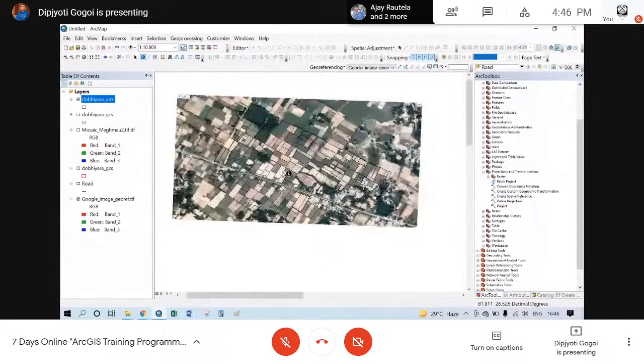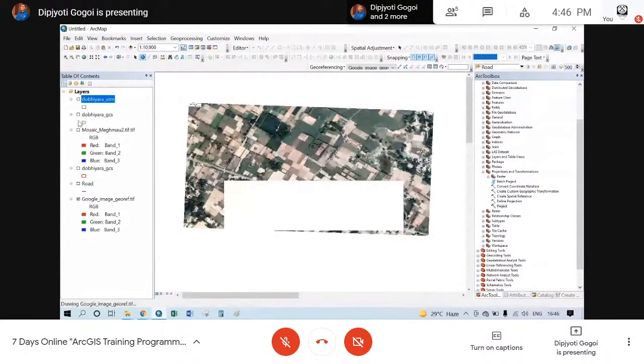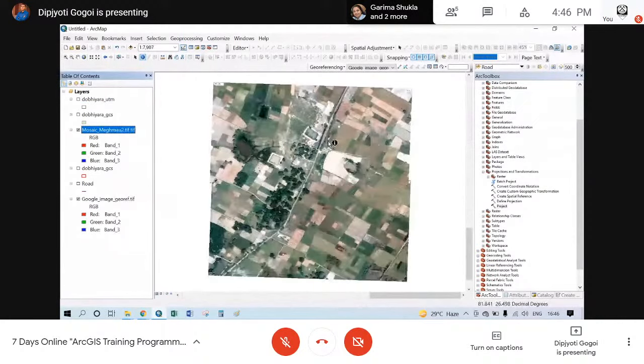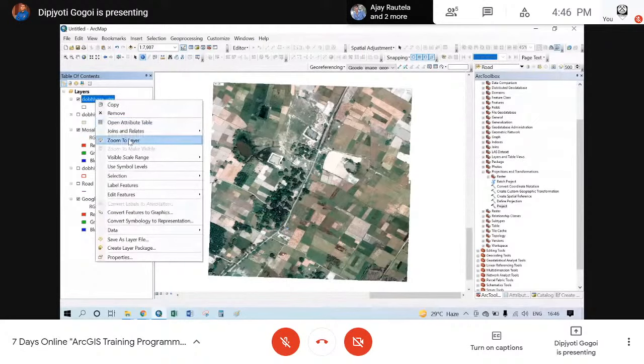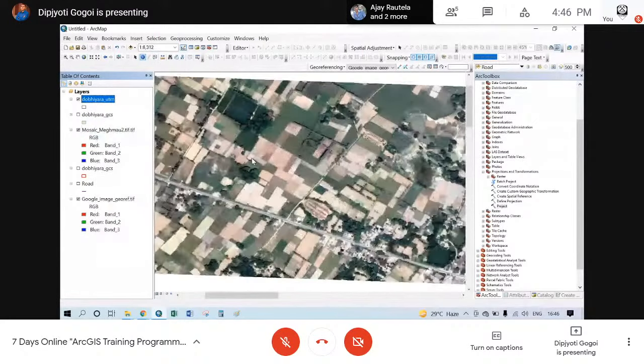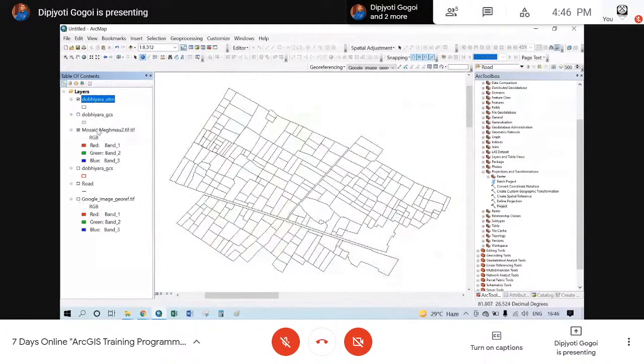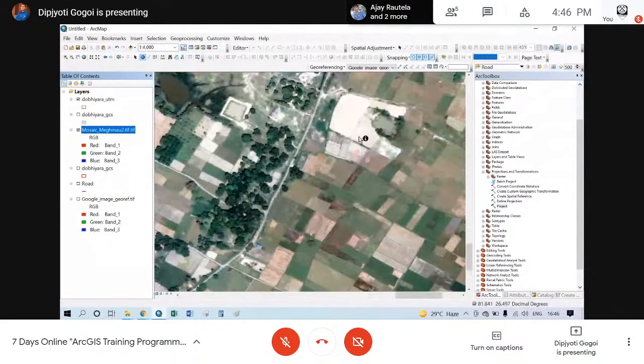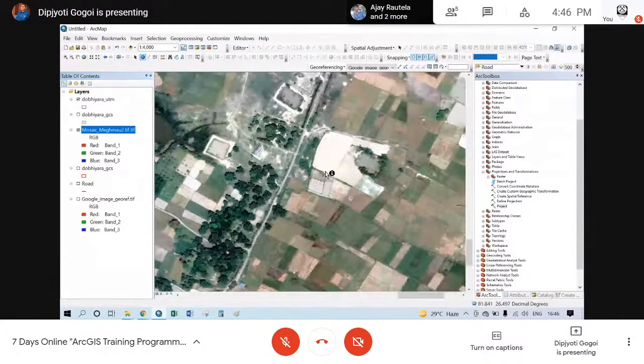So I have provided you the images. You have to digitize it as I have digitized in this file. All the participants are requested to digitize this area. Later on I will show you how to prepare a map also.